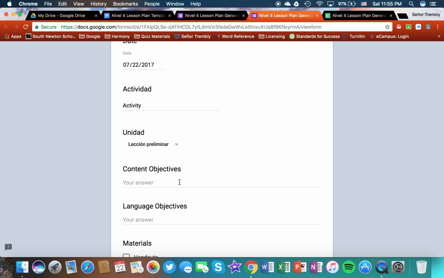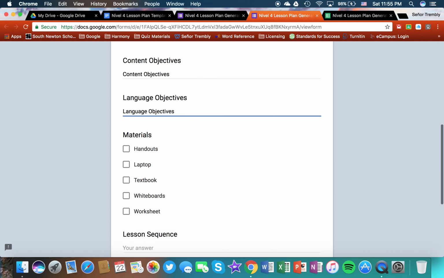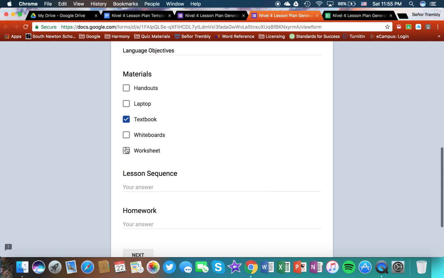Lesson plan is going to be this one. Let's do textbook, worksheet, laptop. And then when you're doing the lesson sequence, if you need more room, just hit enter, and then it'll give you more space.